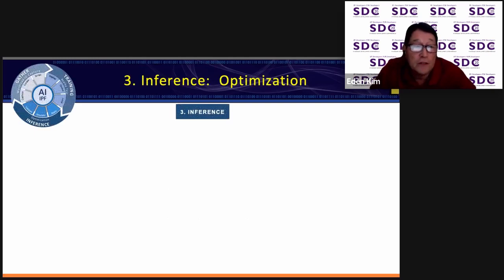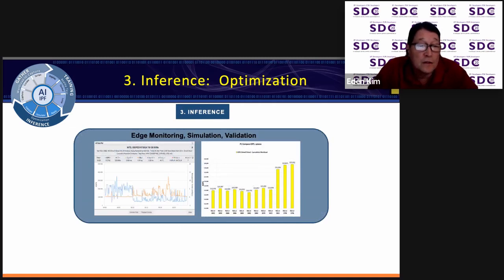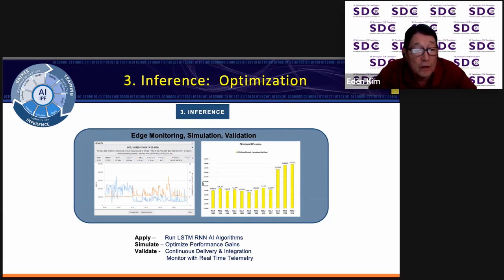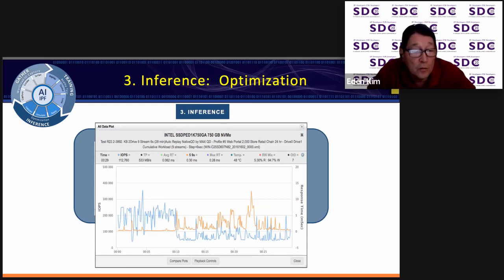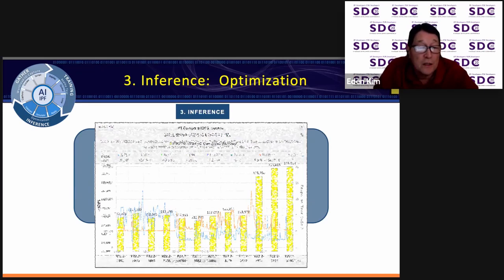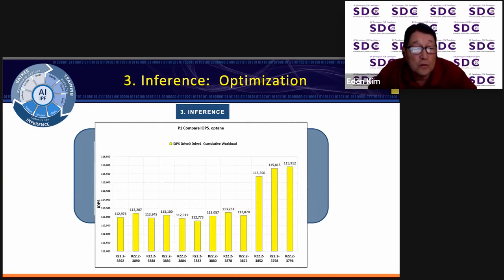For the inference or the optimization, what we see now is taking the IOCapture tool and monitoring the edge workload to see if the output layer has been giving us higher performance. So here you apply the LSTM RNN AI algorithms and you optimize your performance gains, and then you want to monitor the edge performance to see that the continuous delivery integration is achieving the goals and objectives of your AI. So here you can then see that from the edge, my workload has been improving with the orange line going up and the blue line going down. So IOPS going up, response times going down. And then you can see by grabbing individual test workloads, we can see a progression where, in this case, our IOPS are increasing from 112,000 to 115,000 over the course of 10 runs.